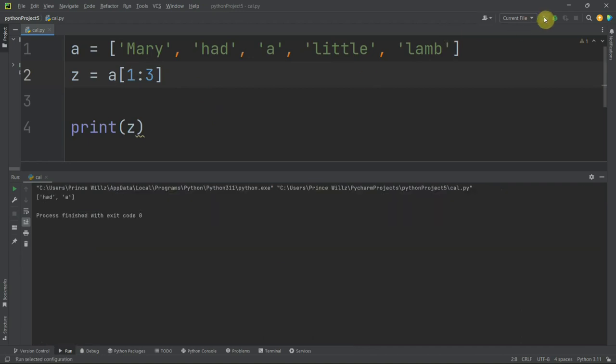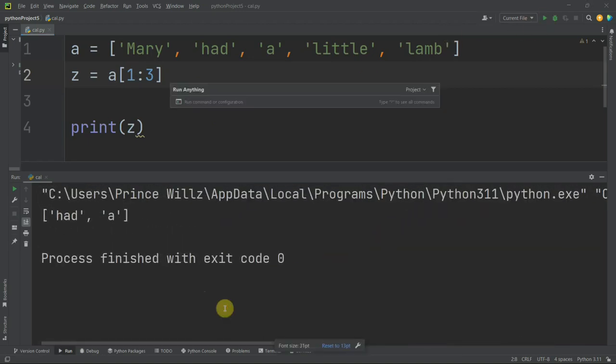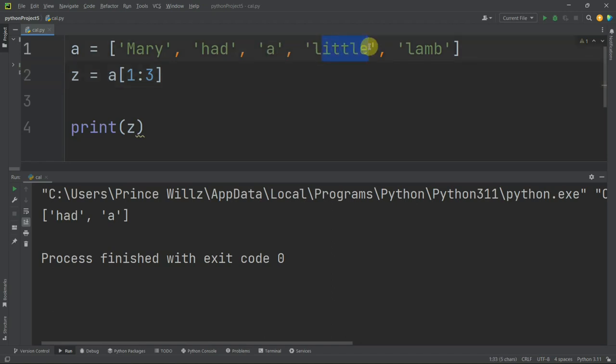Now once I run this, it gives me "hard A". What happens here? We said from index 1 print to index 3. Now this is 0, this is index 1, this is index 2, and this is index 3. Remember, 3 is not included. The number you are specifying is not included. So it will print only this and this, index 1 and index 2. So 3 will not be included, and we'll print out "hard A".